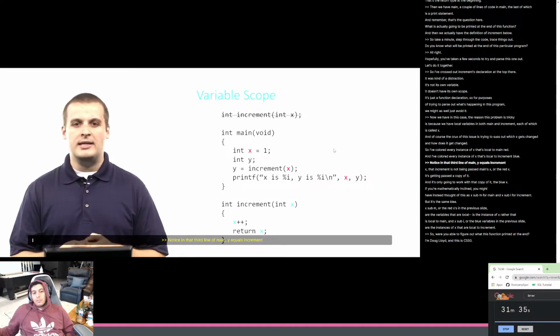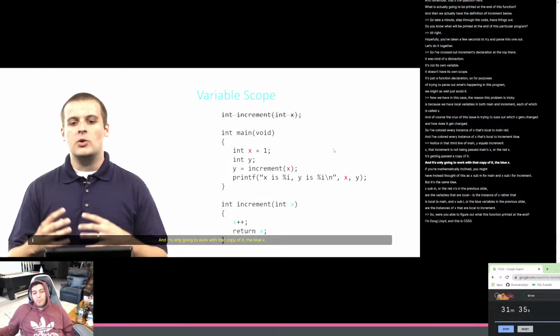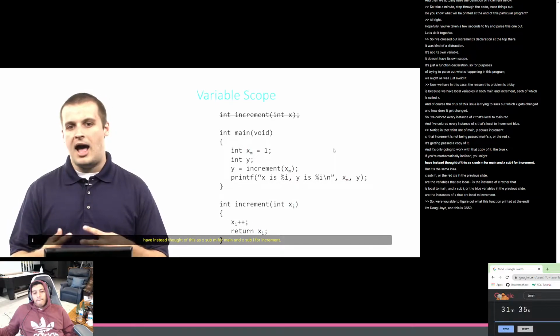Notice in that third line of main, y equals increment x, the increment is not being passed main's x, or the red x. It's getting passed a copy of it, and it's only going to work with that copy of it, the blue x. If you're mathematically inclined, you might have instead thought of this as x sub m for main and x sub i for increment, but it's the same idea.